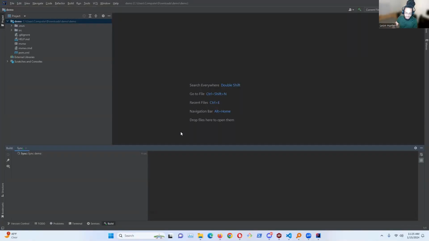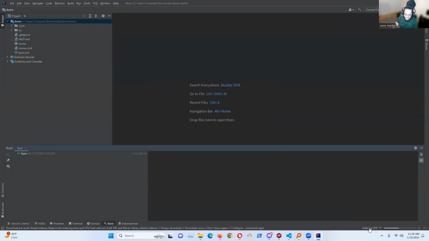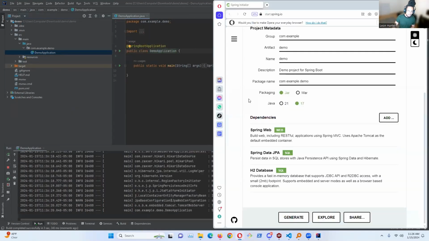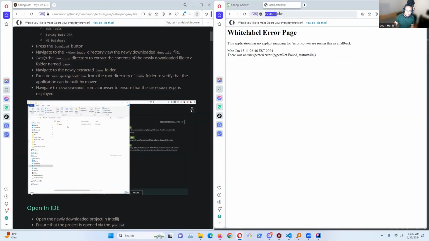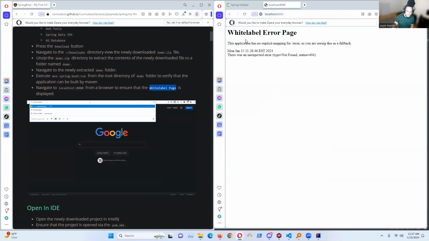When the project begins to open, you'll see that it's importing and scanning files. Once it's done indexing the files, select Source, Main, Java, Demo Application, Run, and when the project says that it has started on port 8080, navigate to localhost 8080. According to the instructions, when we navigate to localhost 8080, we should expect to see a white label error page, which you can see here.